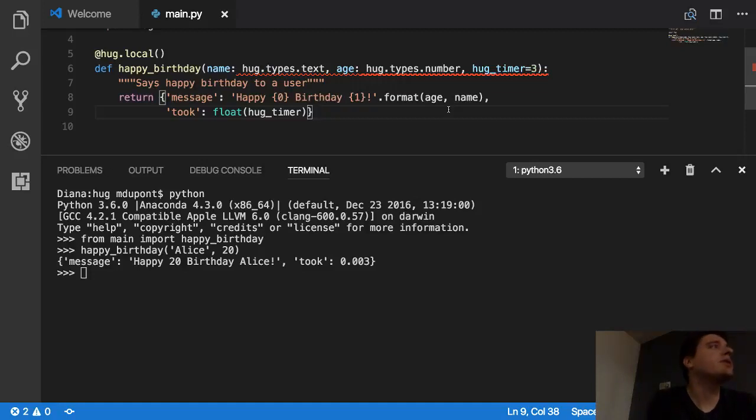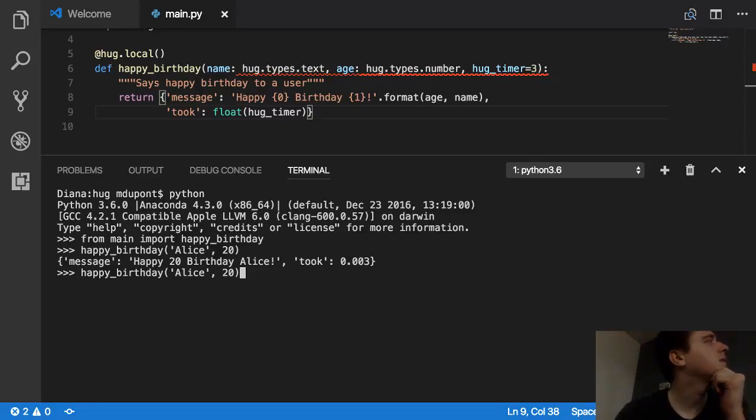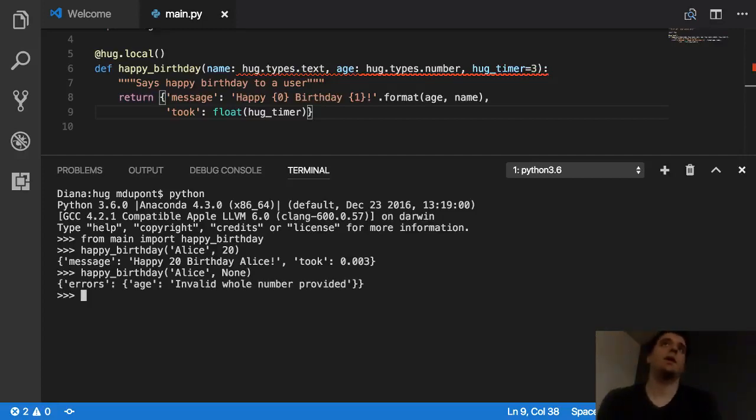We haven't really gotten any functionality out of Hug yet. But what's fun is we can try to break it. So how might we break the example function here? Pass the wrong type. So what might we pass in this case? Maybe if we give None to something that's looking for a number, and it returns an error. So: invalid whole number provided.